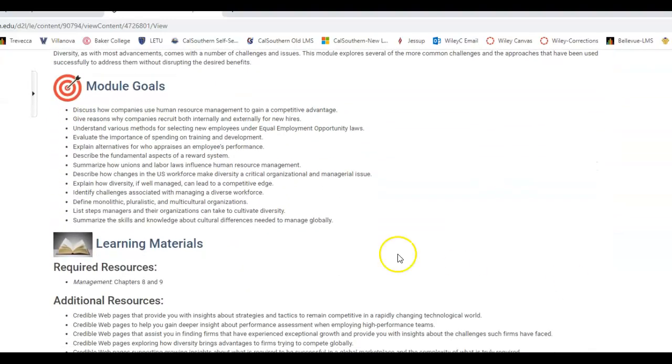Looks like our module goals are pretty hefty this week. We're going to be looking at chapters 8 and 9. So we're going to give reasons why companies recruit both internally and externally for new hires.